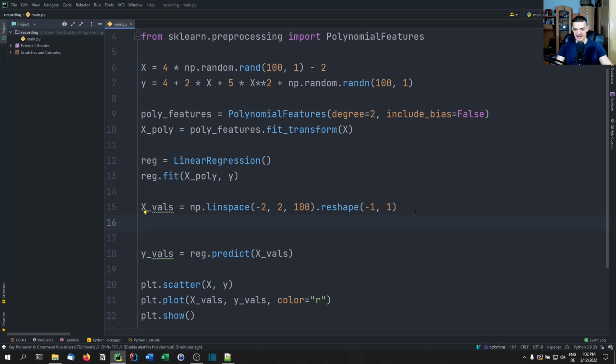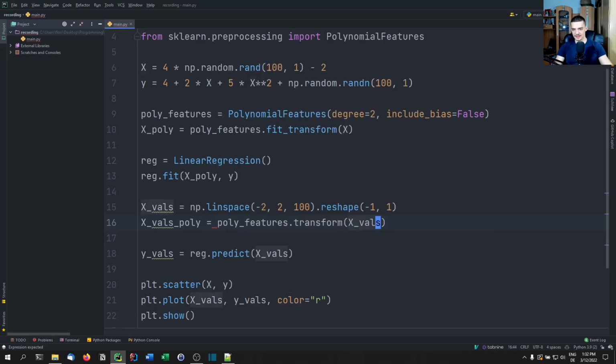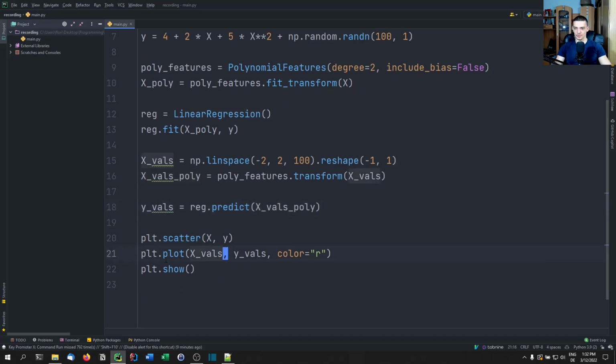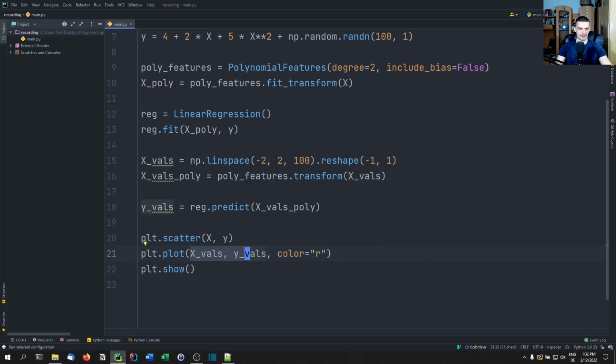So we're going to generate the x values as before, and now we're going to say x_vals_poly equals poly_features.transform(x_vals). And then here we're going to predict on x_vals_poly. And we're still going to plot x_vals. Now this is important. The only thing that needs the polynomial features is the regression model. We need to feed it polynomial features for training and also for prediction, but we still plot a 2D graph.